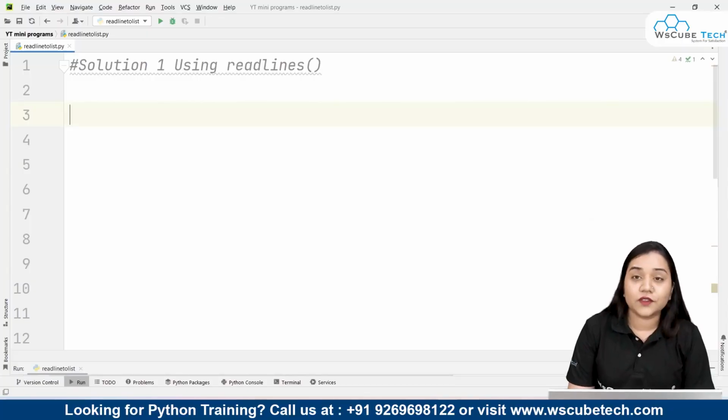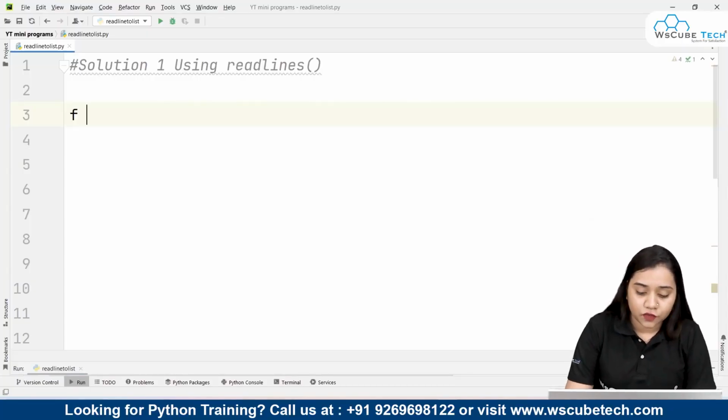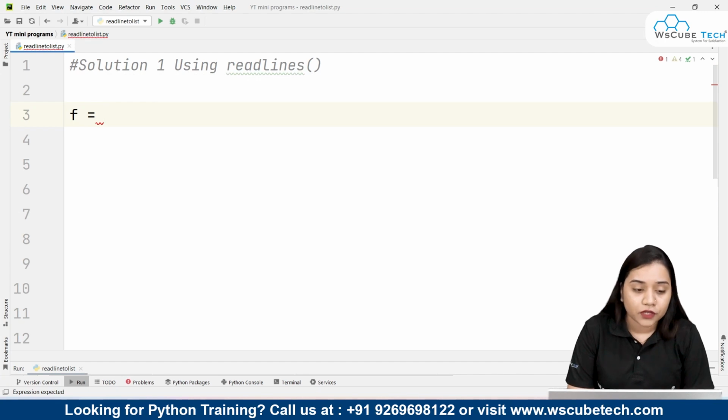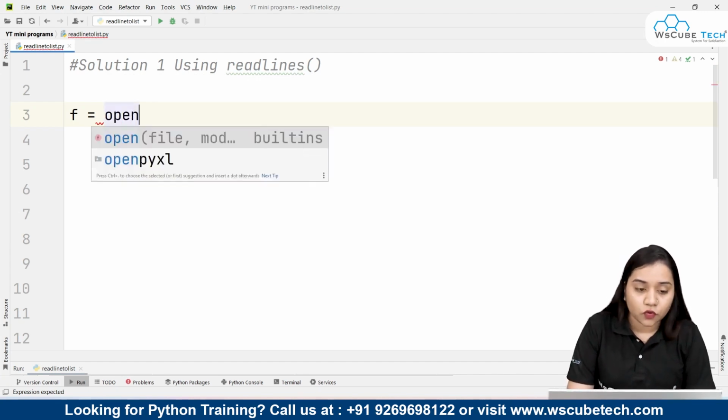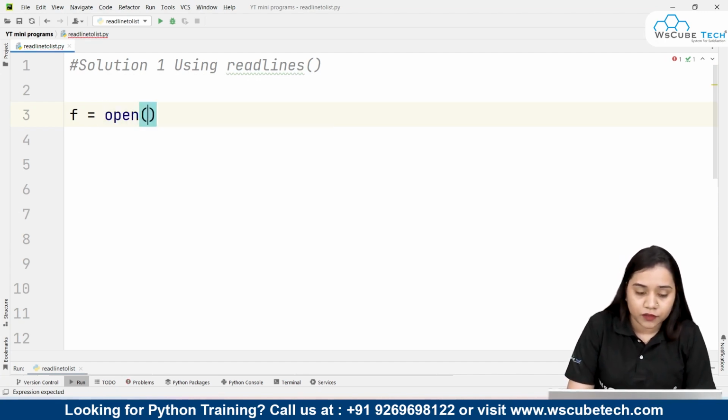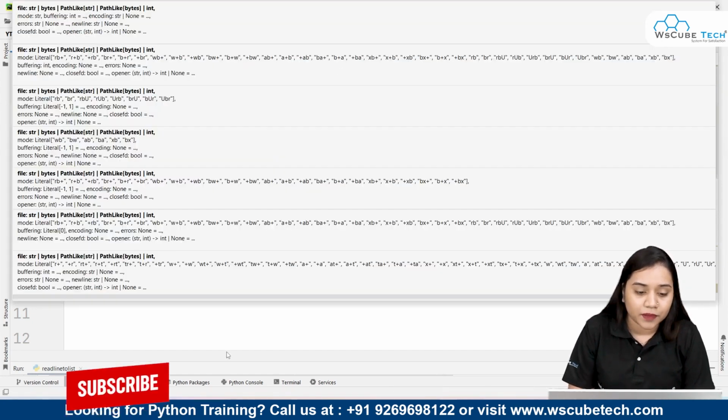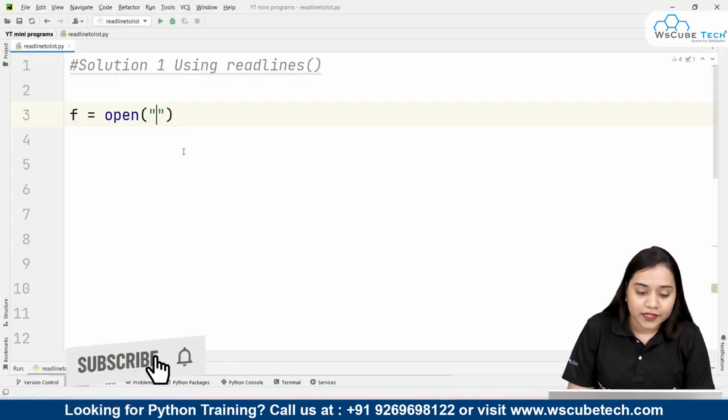So solution 1 is using readLines. For reading the lines, first of all, I'll be opening the file in the reading mode. So f is equals to open. To open a file, we write f is equals to open. We open the parentheses and over here we pass the name of the file inside double quotation.